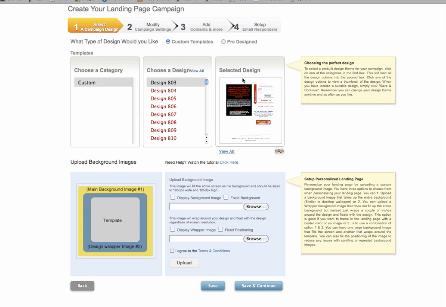The first section says templates, the second section says upload background images. Now the way this works is we call it our skin and bone system. This is the wireframe of the template or the bones of the template, and this down here when you upload your images becomes the skin. It's going to skin that template with whatever graphics and images you create.